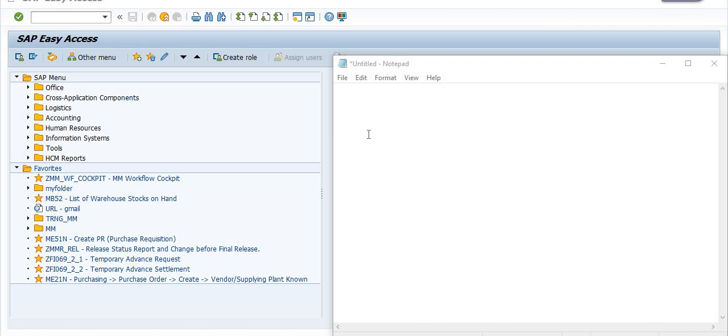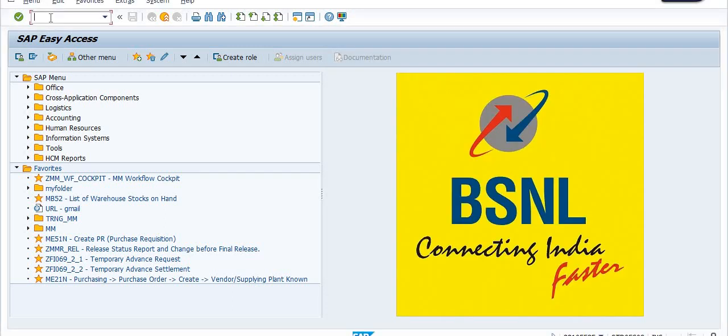Today I will show you how to take the printout of the GRN in SAP. Okay, so printout of the GRN, using the transaction code MB90. So I'm going to execute the transaction code MB90.